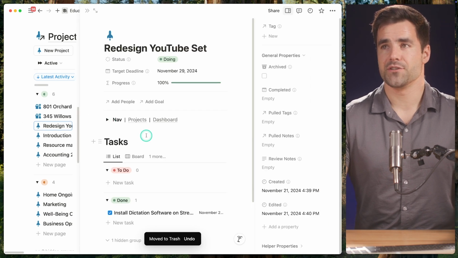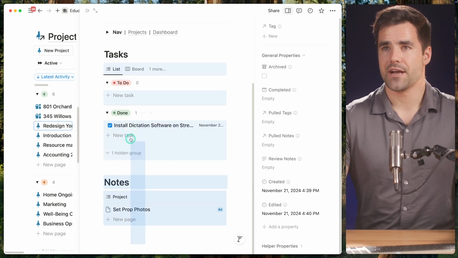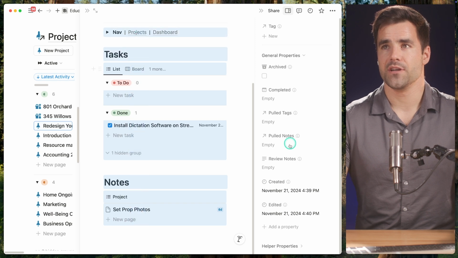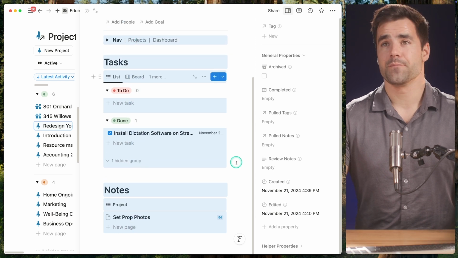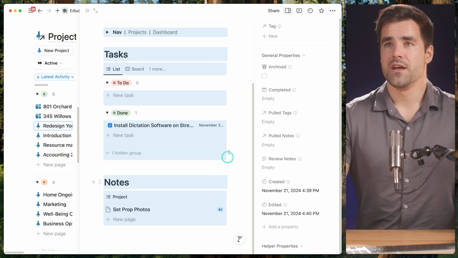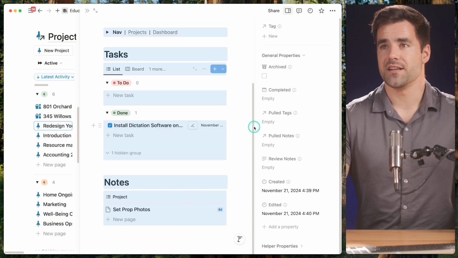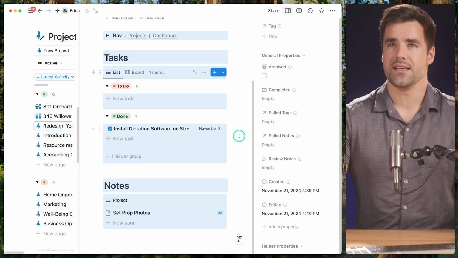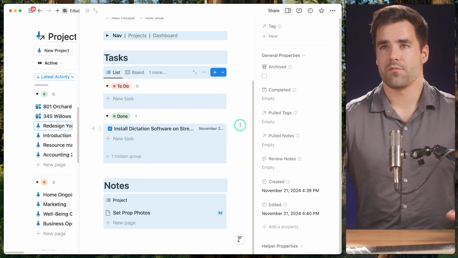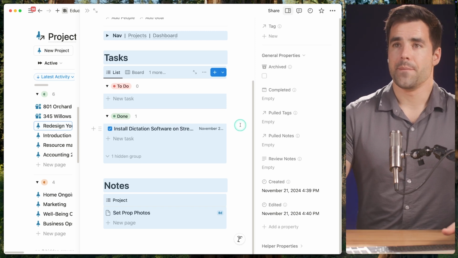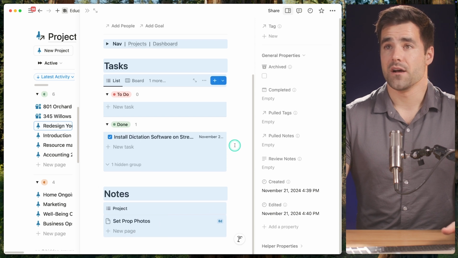So let's open up this project here, and we can actually just select everything on the page and delete it. The reason we can do this is because everything on this page is really just some linked database views that are showing us pages that exist in other databases. So by deleting these views here, I'm not really getting rid of any important information. All this stuff is actually going to come right back in because of the relations.